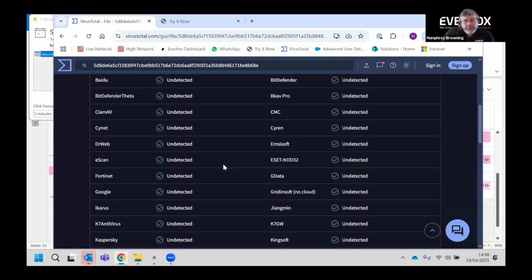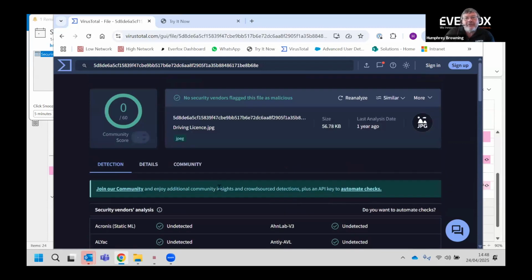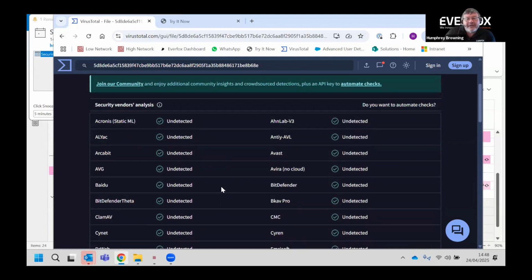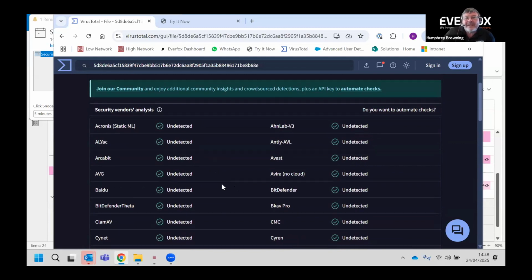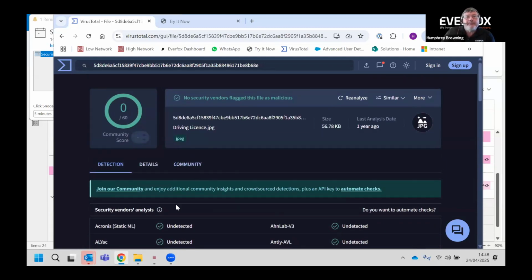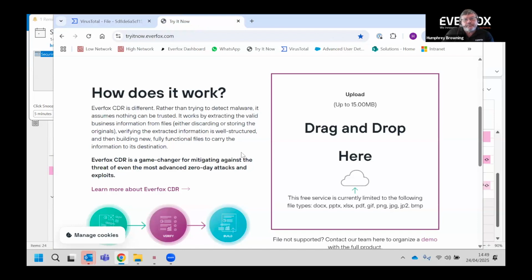So the point here is that attackers know how to create these attacks. They can embed executable content in them, get that content into your organization, and then exploit it at a later phase of an attack. So how do we stop that, and what can we do to stop it? If I take you to Everfox's Try Now facility, this is freely available for you to try.